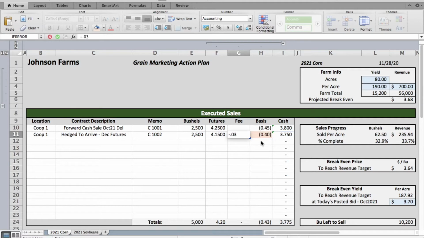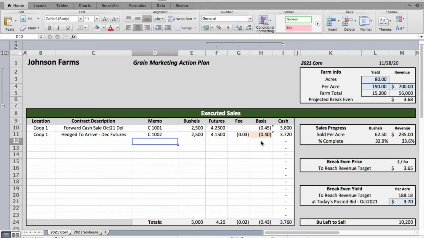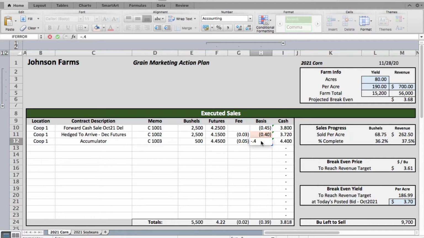On a hedge to arrive, maybe you've got a fee that you want to keep track of there. Depends on your buyer. So there you go. Those are the different ways to put in a couple different contract types. Another thing to keep track of here, you might have an accumulator that prices a certain amount of bushels each week, each day, or however your style works. And so that quantity may be something that you need to update. So again, we can do these in a number of different ways.